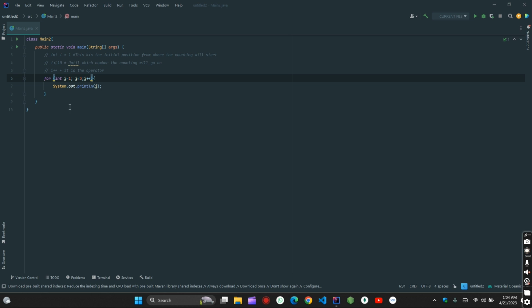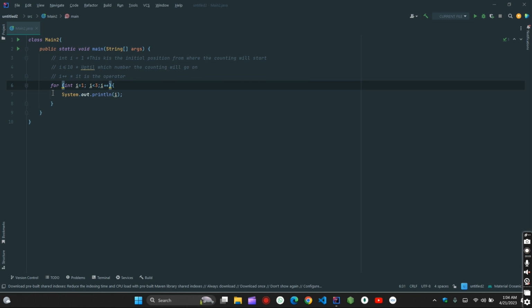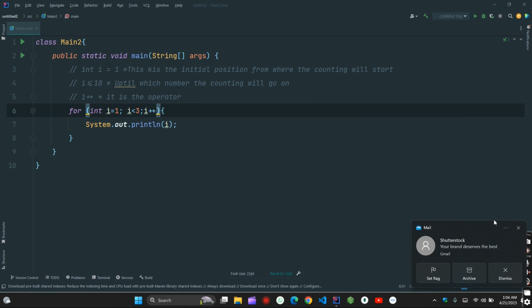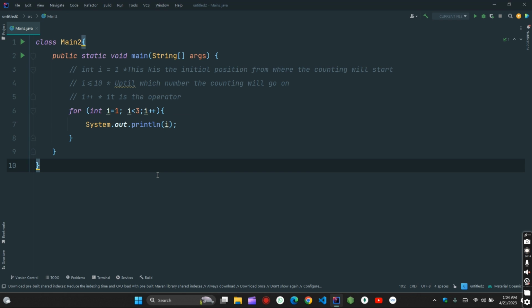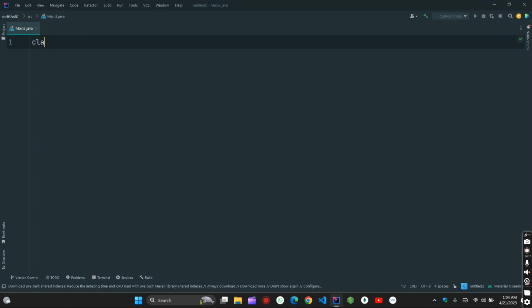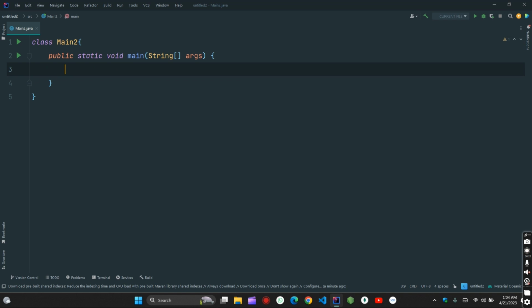Now we have already known about this for loop. Now let's talk about the while loop. So let's clear the terminal at first. So we create a class over here at first. And now let's provide an integer value at first. Let's say int a is equal to 1.